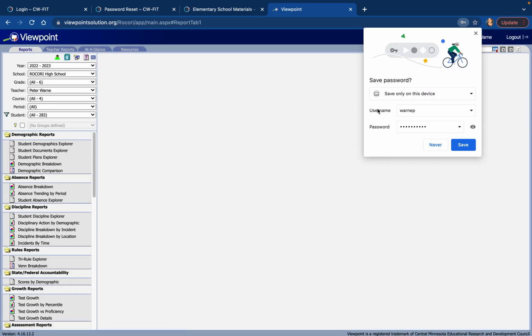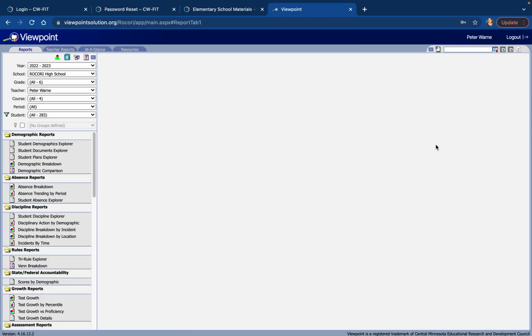If not, feel free to ask Sam Court or our district assessment coordinator to get that password. Luckily, the wonderful Pete Warren allowed me to use his account so that you could see it as a teacher's side. So when you first log in, you get this lovely screen that looks like it has nothing.